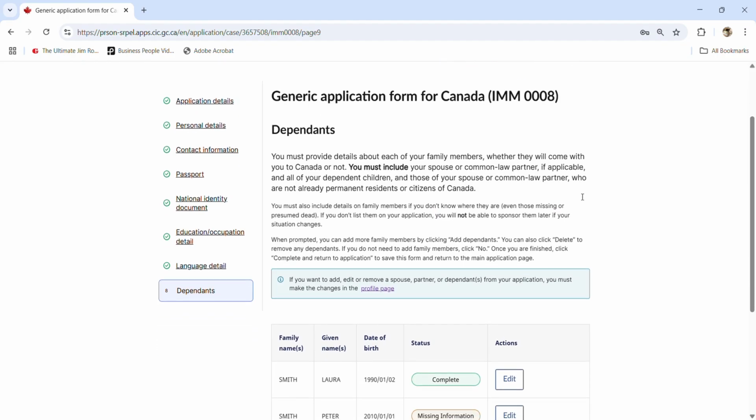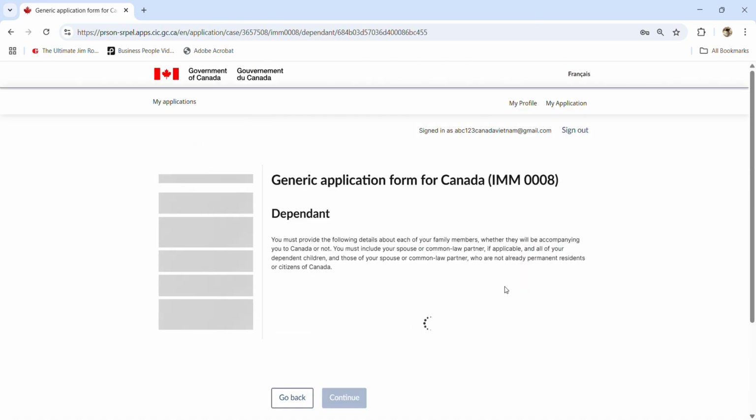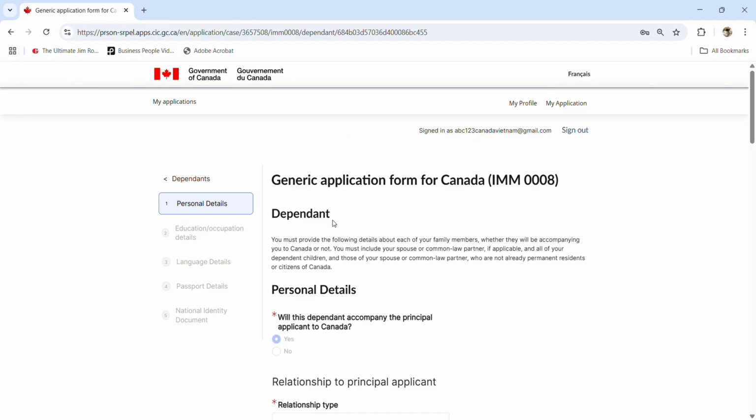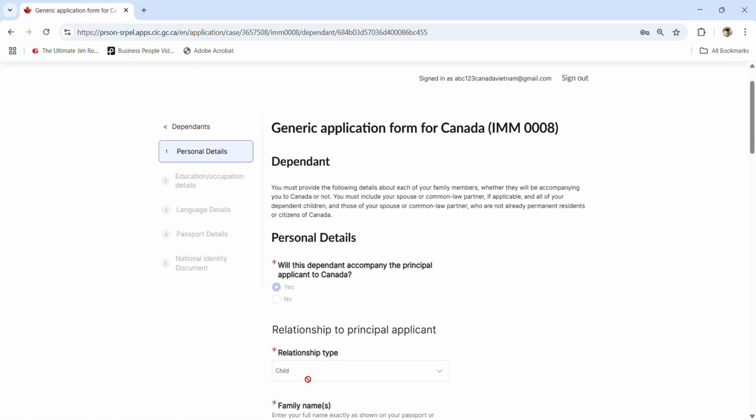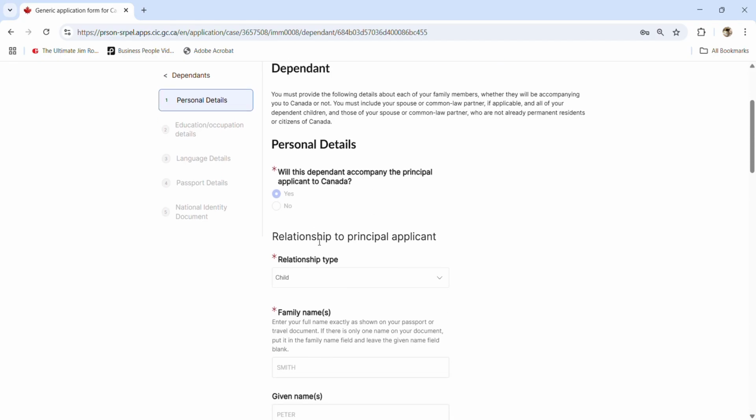All right, so now let's go to Peter Smith, who is a son of John Smith. Just click in here on edit, and then we can see the personal details and all of the parts in here. The personal details come up automatically when we create the profile for John Smith, with the relationship to principal applicant being child.